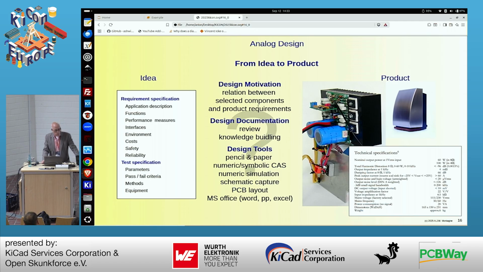So, what tools do we have to do all this nowadays? What do we have for analog design? I cannot speak about digital. I know there are many more tools available for digital. It is much more structured in digital design. But what tools do we have for analog? Well, pencil and paper. We have numeric and symbolic computer algebra systems like MATLAB or Maxima, Derive, name them all, and you can make formulas and derive something.